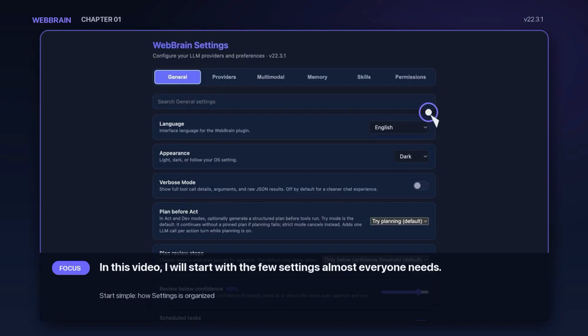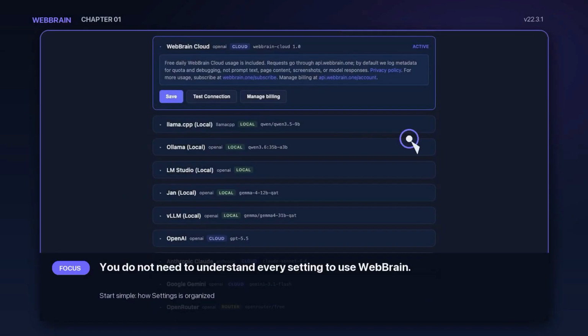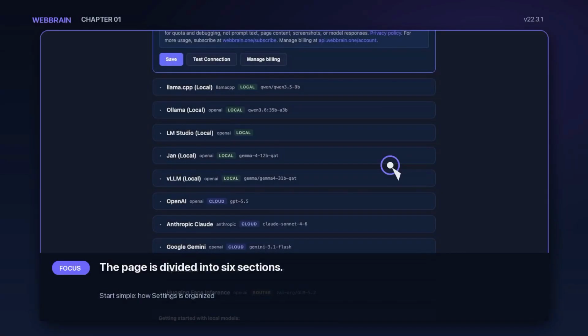The page is divided into 6 sections. General controls how WebBrain behaves. Providers selects the model that powers the agent. Multimodal lets you use separate models for screenshots and transcription. Memory controls persistent preferences and profile information. Skills adds specialized instructions and tools. Permissions controls which consequential browser actions WebBrain may perform. The page remembers the tab you last opened, so you may not always land on the same section.